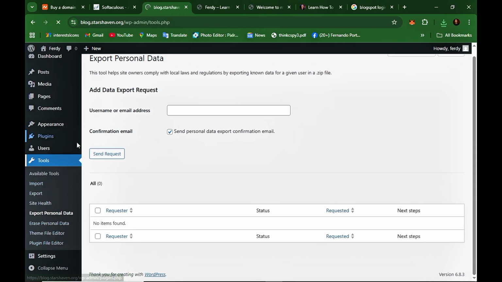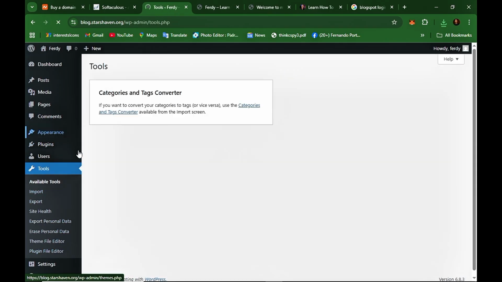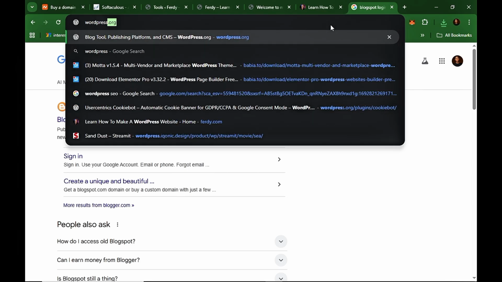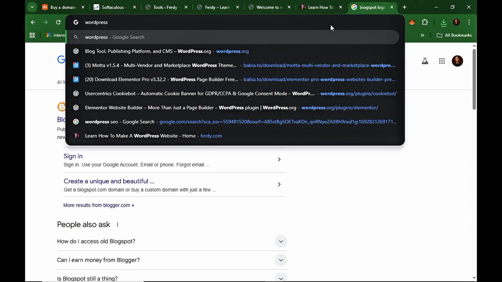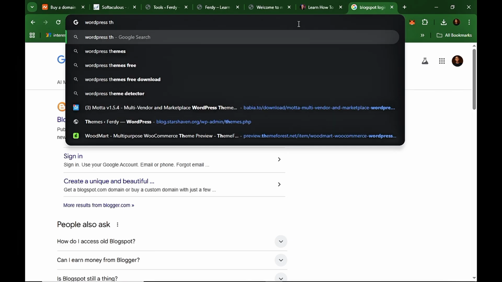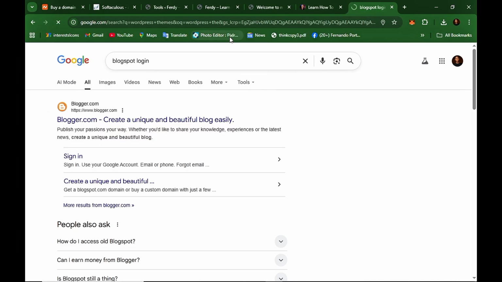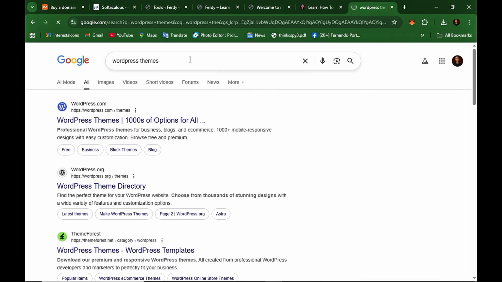So now I want to talk about something we call themes in WordPress. You have heard about themes, right? For WordPress, you can build your website in different ways. Let me show you this.